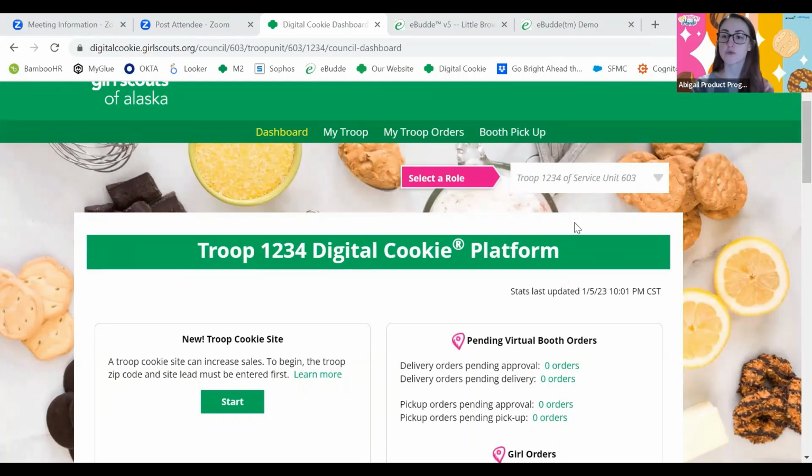If a girl has 100 boxes of cookies and they're hoping to sell them, they are responsible for all of them. Yes, that is correct.